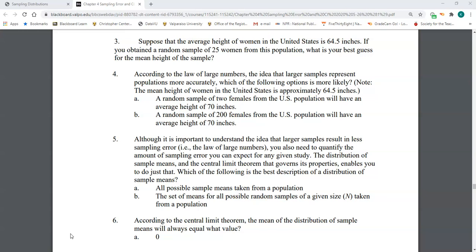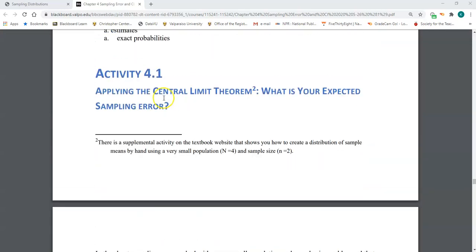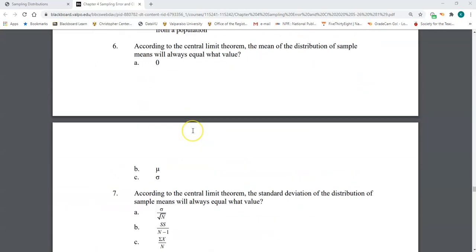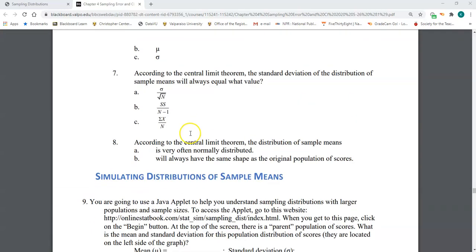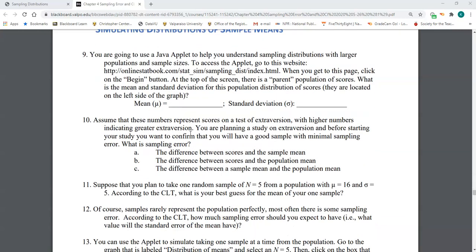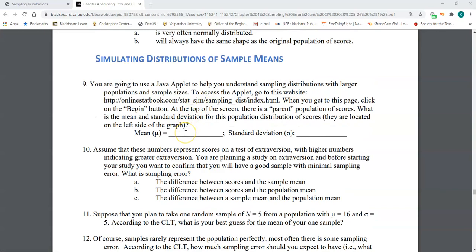before you even start this. In this activity, you'll be doing the first few questions from activity 4.1 based on the information in that video, and then we're going to illustrate the information in that video using an application. And you'll find that application at this website right here. If you click on that, it'll actually open up.